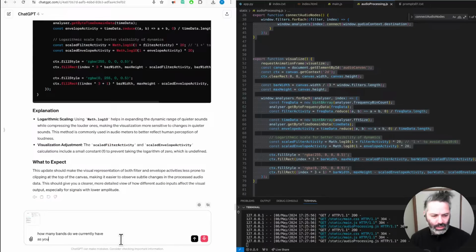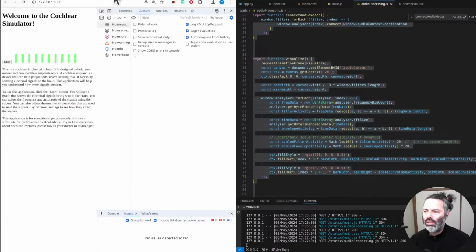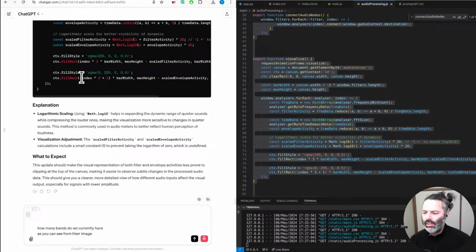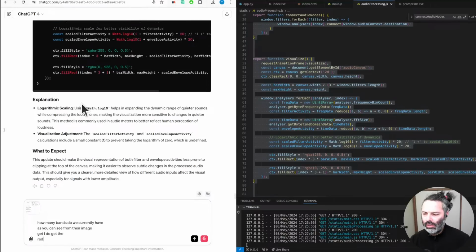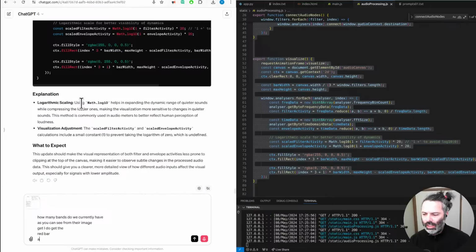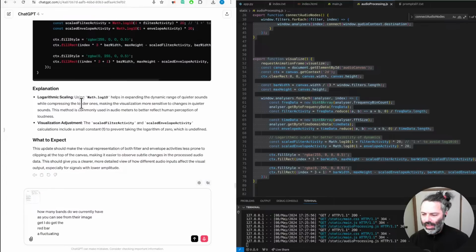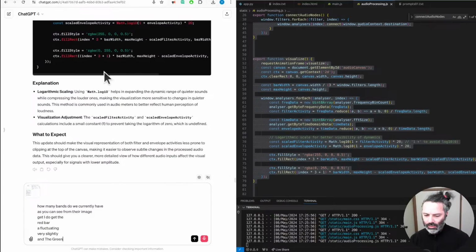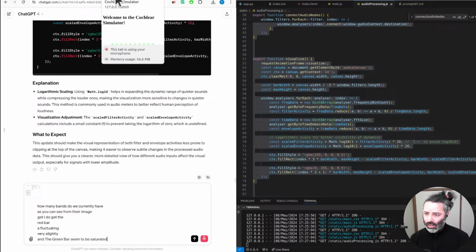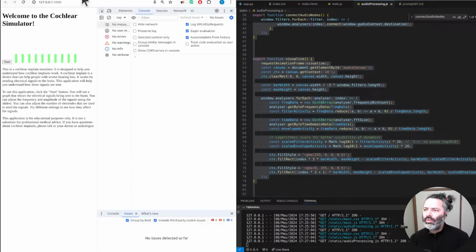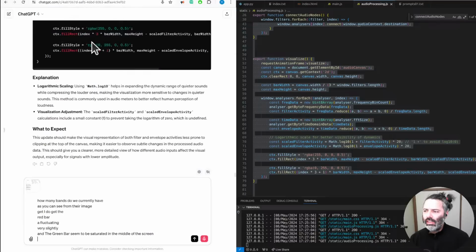As you can see from the image, I do get the red bar fluctuating very slightly, and the green bars seem to be saturated in the middle of the screen. How do we fix this?